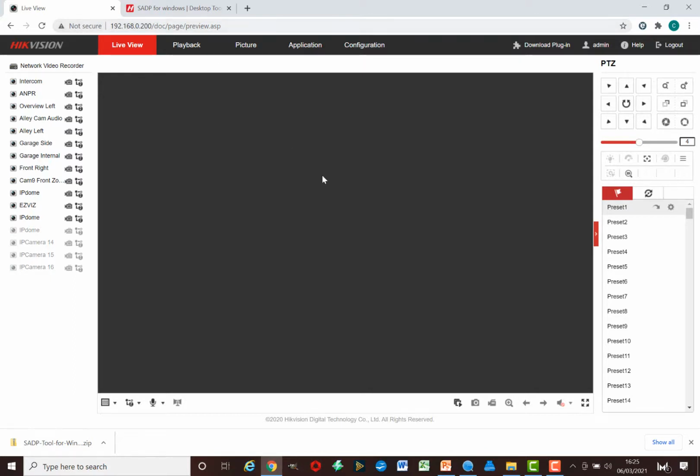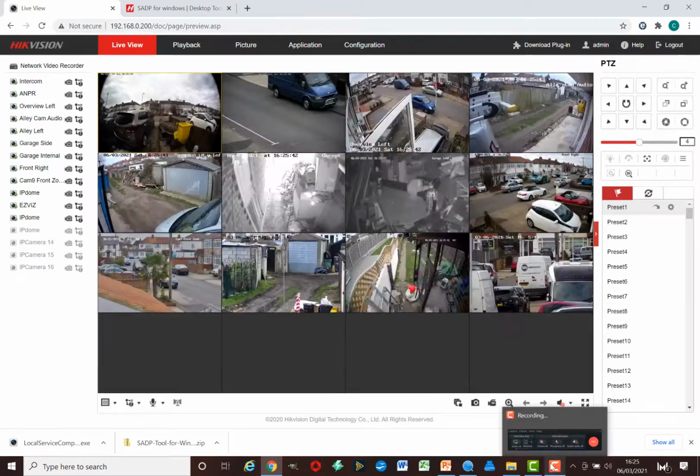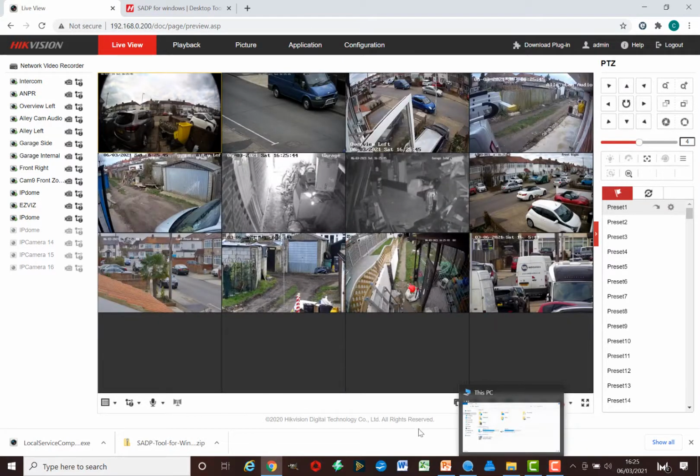You'll be presented with this screen here. Up here on the top right you will see download plugin. Click to download plugin. It will download the plugin called local service comp.exe or components. Once you've run that, close this down, then reopen it, and once you've reopened it and installed it, you should be able to see all your cameras on the screen, like so.